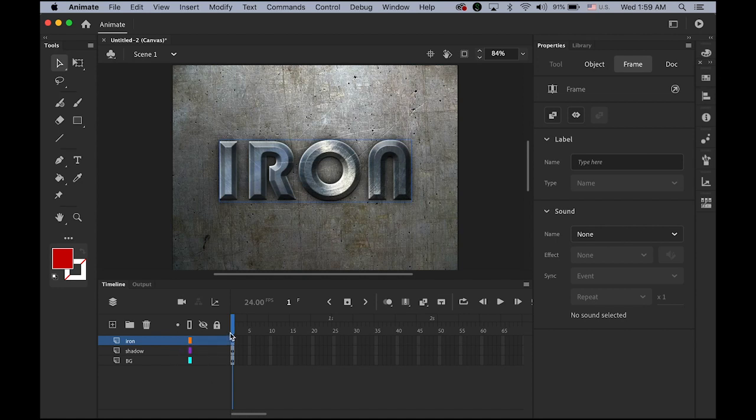Okay, so this is the basic settings. First, I'm going to make some animation of this iron, the heavy letters falling down from the top to the bottom. So let me highlight these two keyframes.